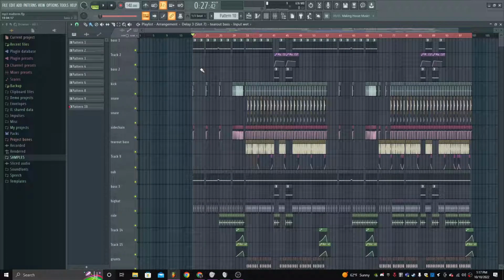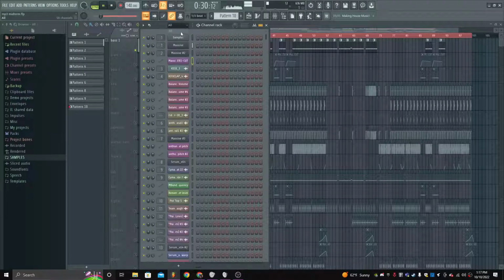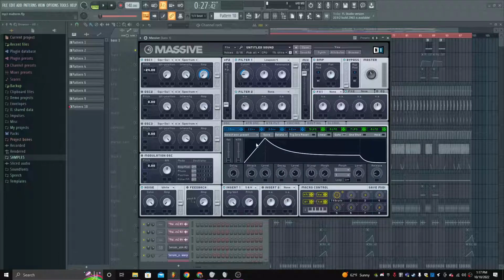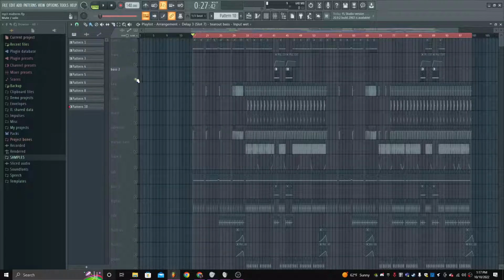Hello, so this is my MP3 project. So starting out, we got bass 1, which is just a square wave with a low pass filter and some sample and hold with this envelope shape here. So a bit of additive and subtractive at the same time.